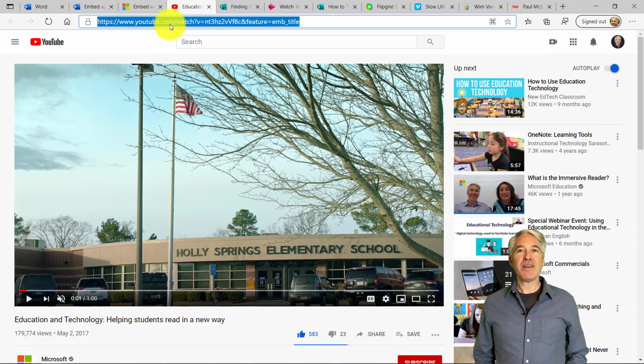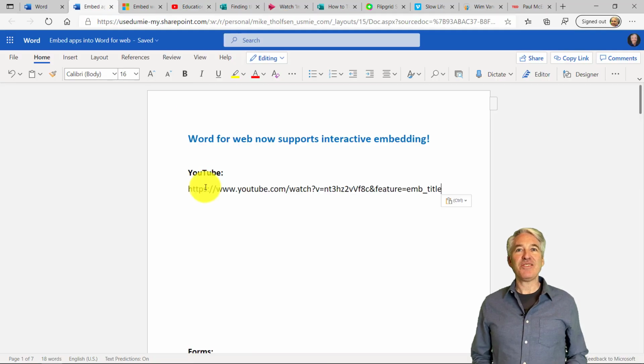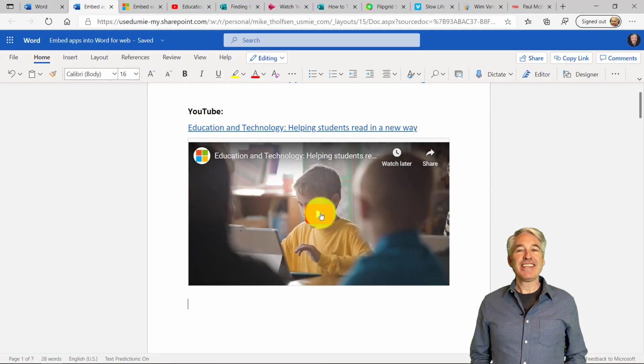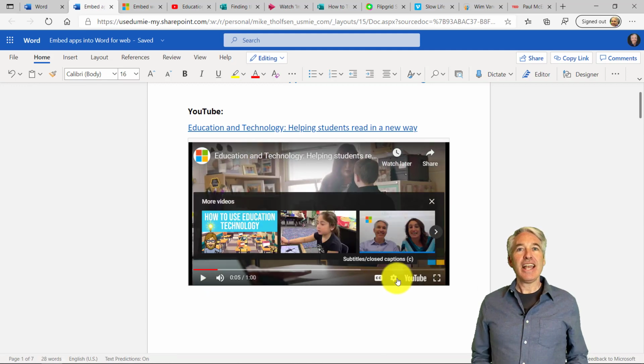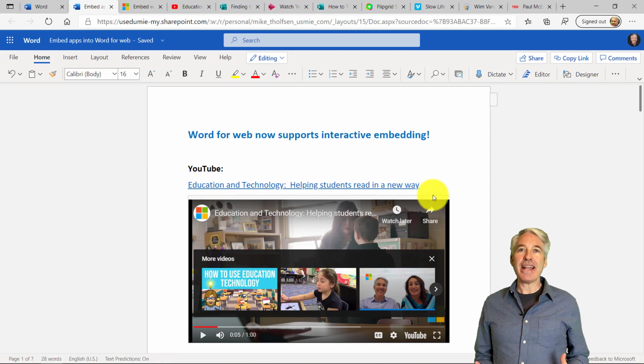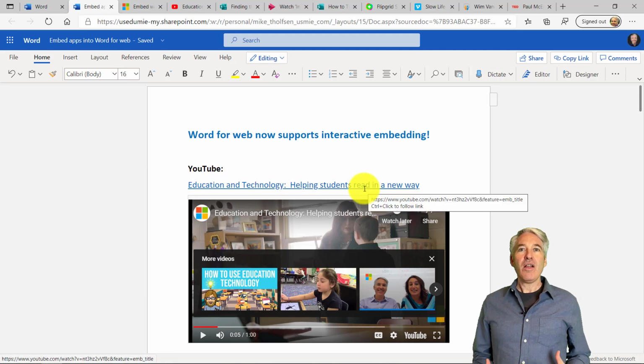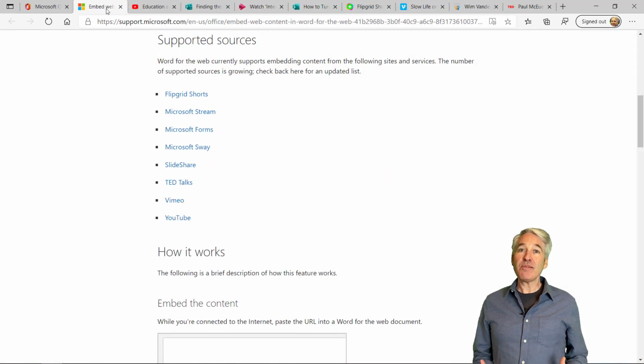I'll be showing how to embed interactive apps into Microsoft Word for the web. This is a brand new capability that's in the process of rolling out right now, and it's very similar to how you can embed apps into OneNote. Lots of different apps are currently available, and I'll be showing those, and we'll be adding a lot more in the future, so stay tuned for that.